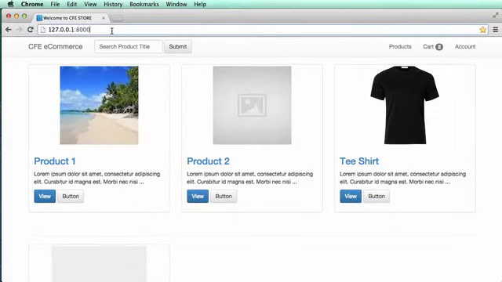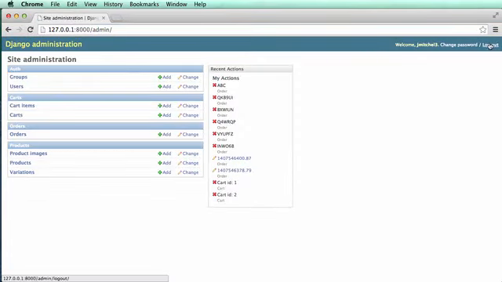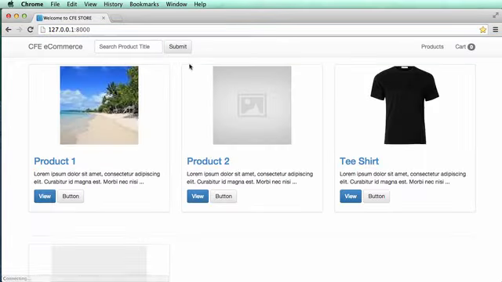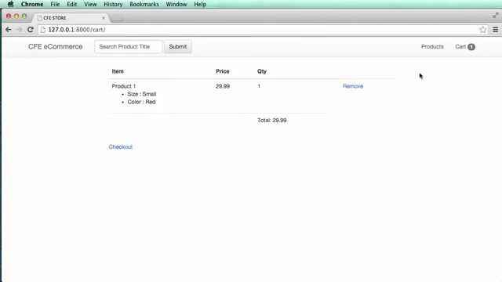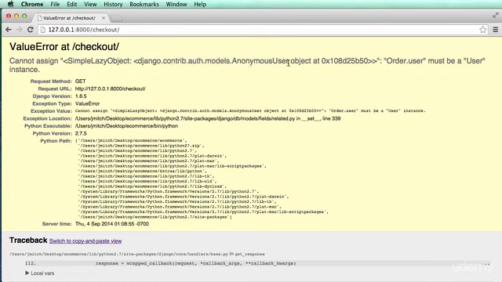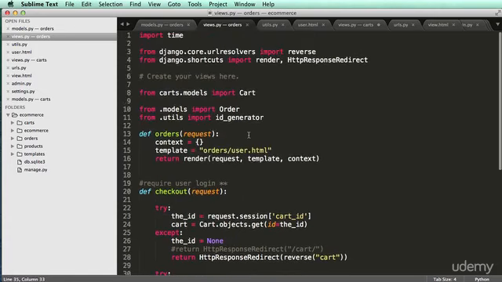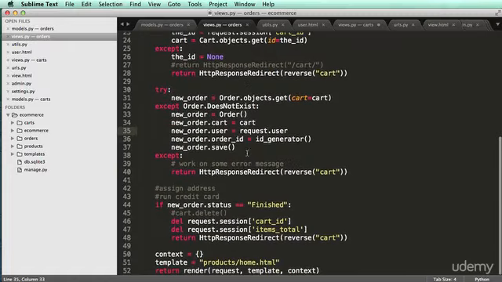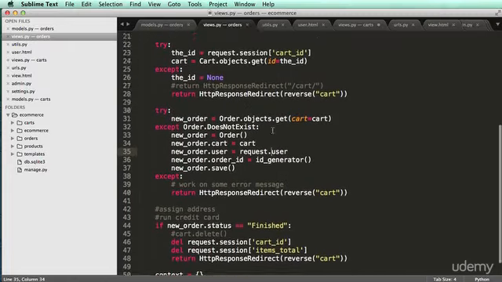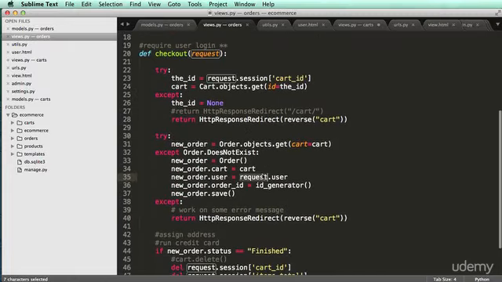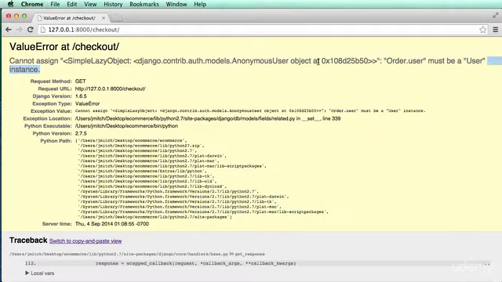I'm going to log out of the admin, and then go back in, go to my product, add it to the cart. Now I have it in the cart, go to checkout. It says can't assign, must be a user instance. So right here, this request.user, we might actually have to grab the user object itself. In this case, we're getting request.user, and it looks as if request.user is not grabbing the instance of the user. It says AnonymousUser, right?